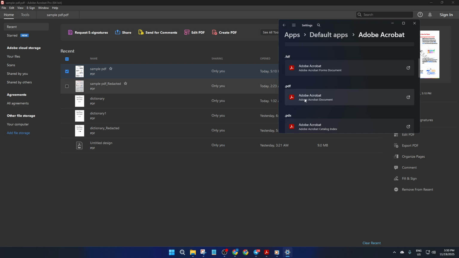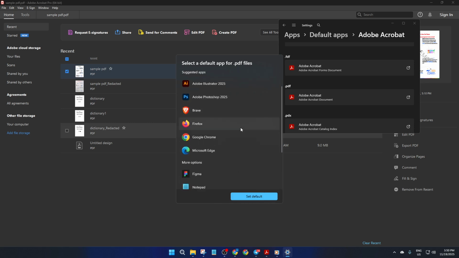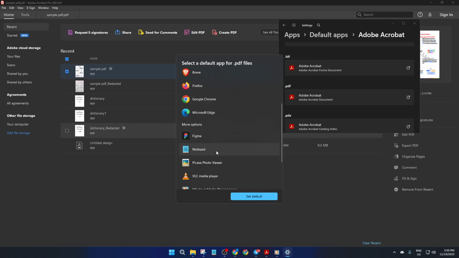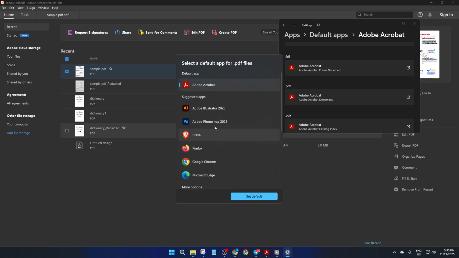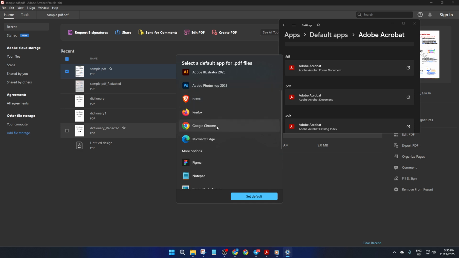Right next to .pdf, you'll see the app that's currently set as default. For most of us, it's probably Adobe Acrobat, especially if you've installed it before. Click right on that app's name. Windows will pop up with a menu of options, showing you other programs installed on your computer that can open PDF files. This could be Microsoft Edge, Google Chrome, perhaps Foxit Reader, or any other PDF viewers you might have. At this stage, just select the app you want as your new default.